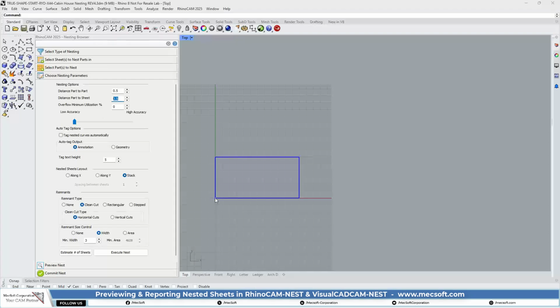Each one will have the same starting point. There's Z0, and they'll just be on top of each other. We'll go ahead and leave it like that. Now, remnants. We are going to talk about remnants.